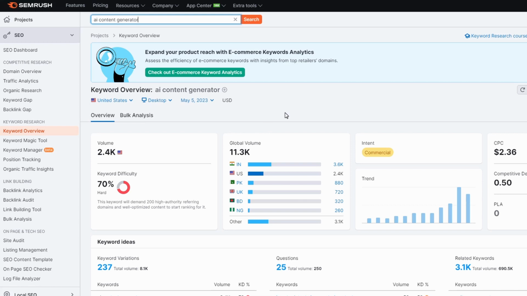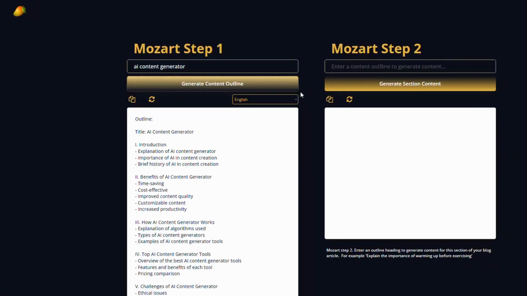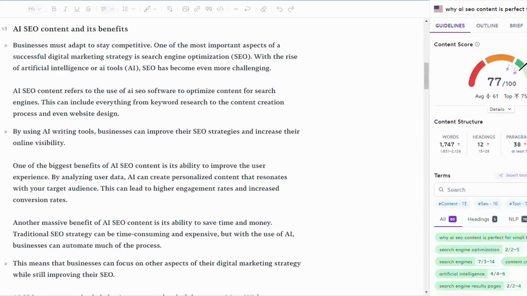And there's a bunch of different ways you could do this. Essentially, we need a bit of a content outline. One of the ways to do that is you could use a tool like Mango. It has this module called Mozart, and it will generate the outline for a piece of content. And then you can use this step two process to generate the copy for each of the sections in our outline.